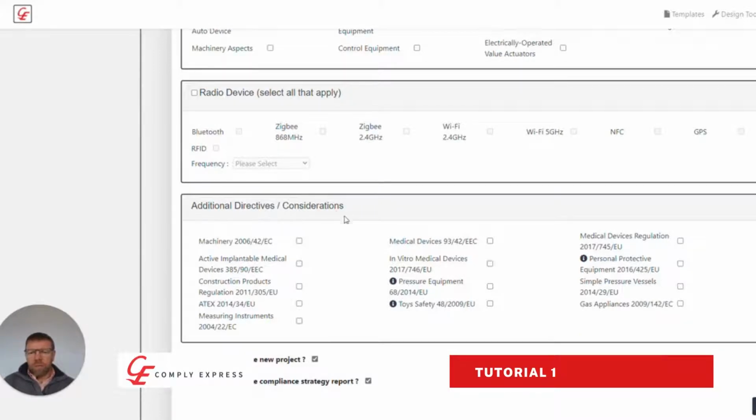This part down the bottom is if any other CE marking directives may or may not be applicable to us. They're quite diverse, so it's unlikely that they're going to apply to you, but you may have some pressure equipment in your product, or you may have some machinery aspects that you may need to select. I'm going to leave this one for the time being.